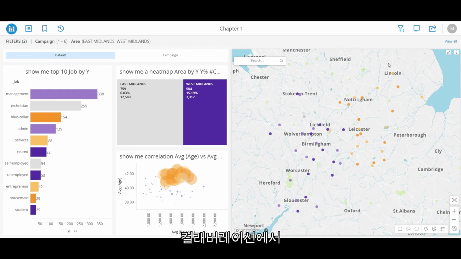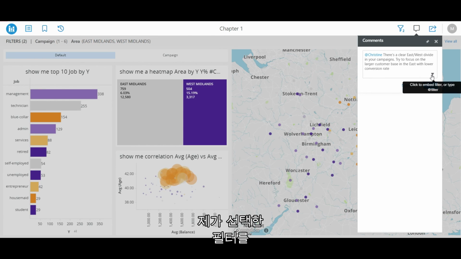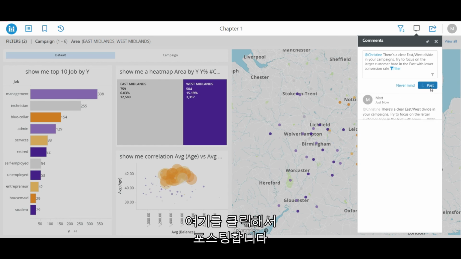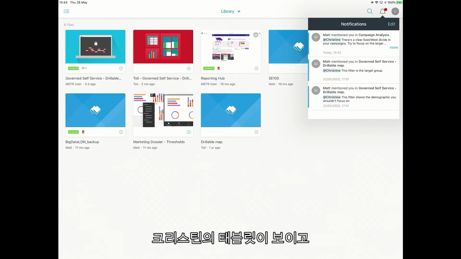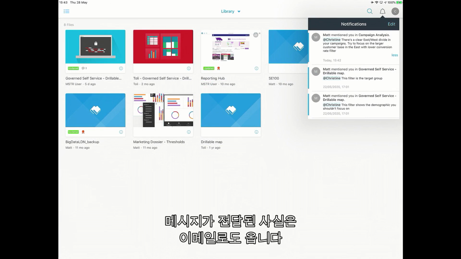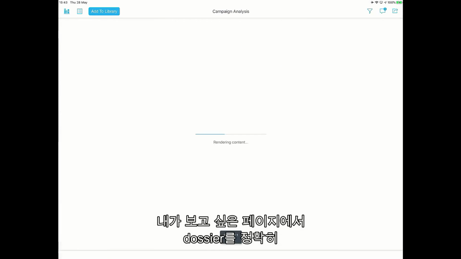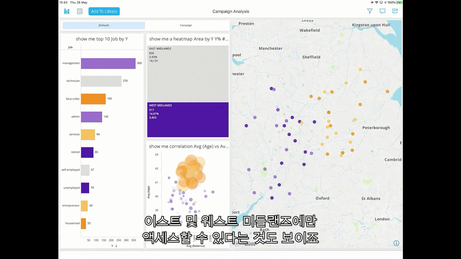So I'm going to use collaboration. And then I'm going to put the filter that I've just selected by clicking there and then posting. So here's Christine's iPad. And you can see the message has come through. That comes as a notification and also an email. And it opens the dossier exactly on the page that I want to look at.